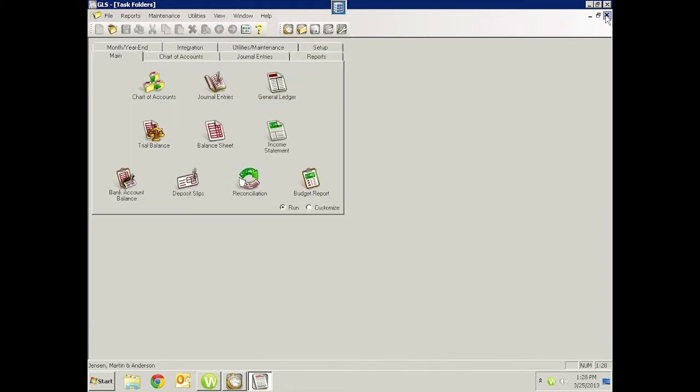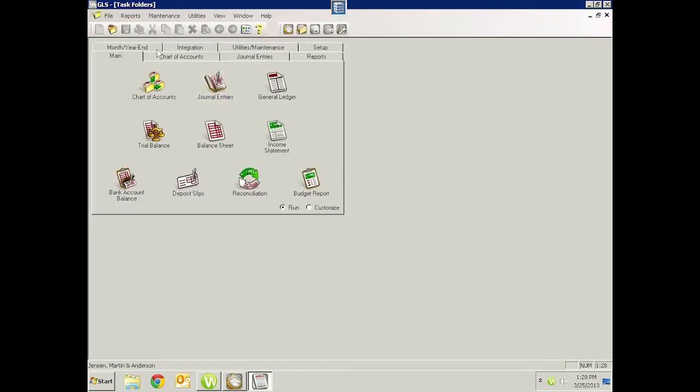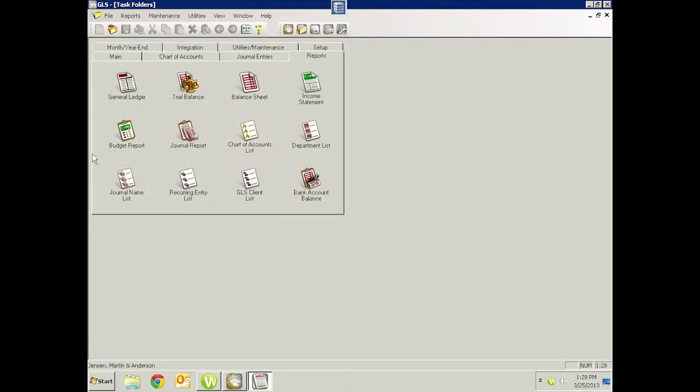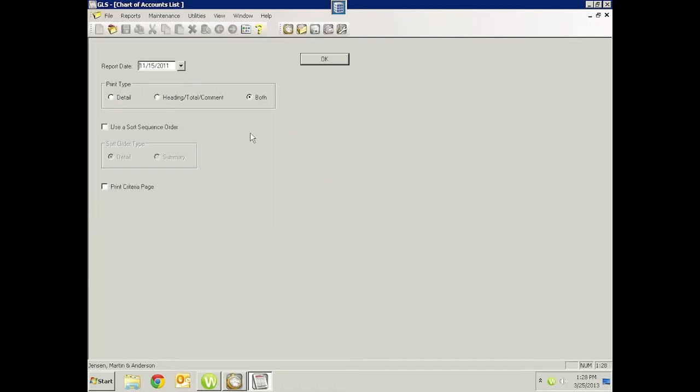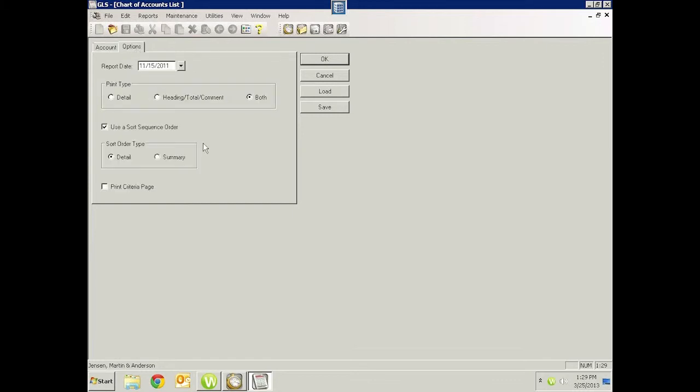I'm going to go ahead and close all these windows because I'm getting myself confused. You can print your chart of accounts, and when you do, one of your options is to print it in sort sequence order. So if you get to a point where your account numbers don't really dictate the order, you may want to print your chart of accounts in a detail or summary sort sequence order so you can see the chart of accounts and see exactly how things are going to come out in the actual income statement.